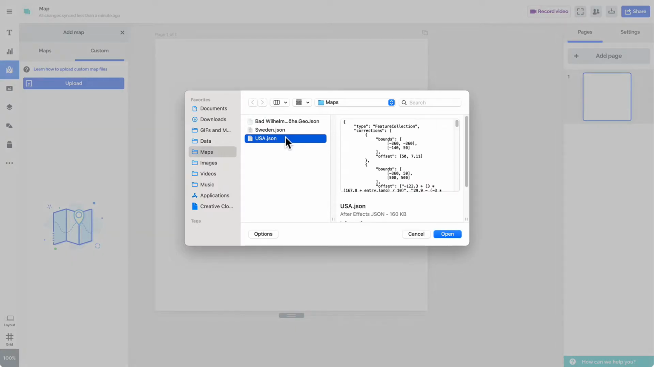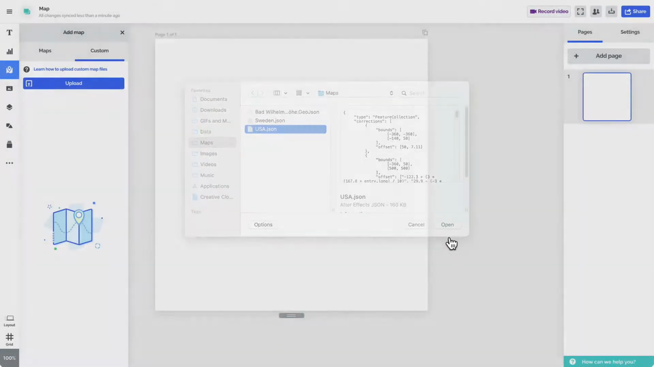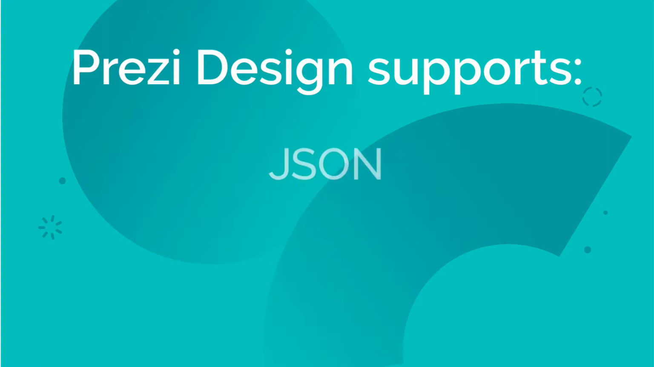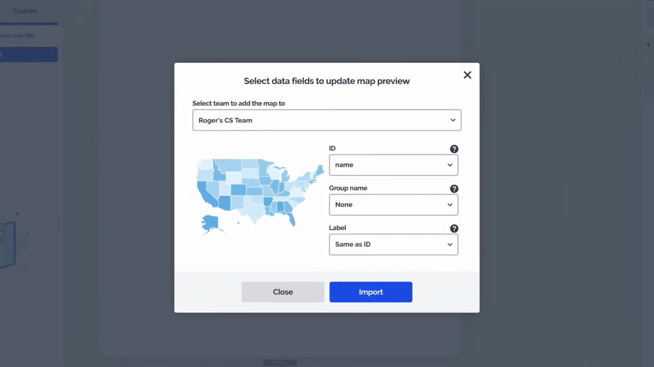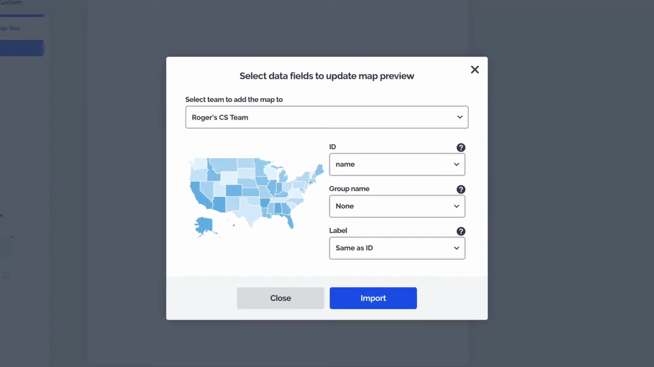Choose a file from your computer and select Open. Prezi Design supports JSON, GeoJSON, KML, and TopoJSON files. After selecting the file, you'll see a pop-up where you can set the map's parameters.